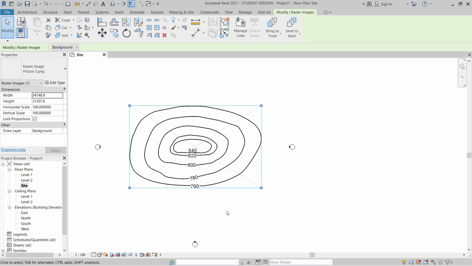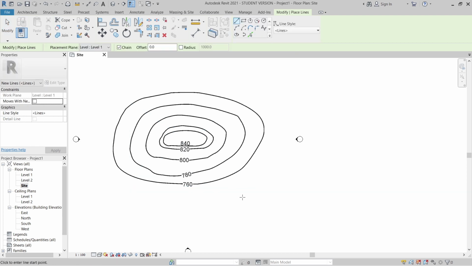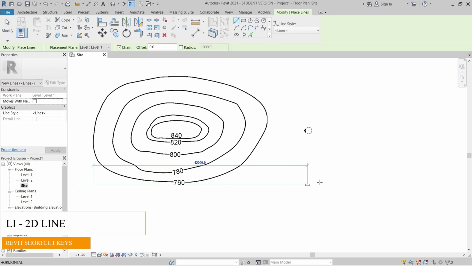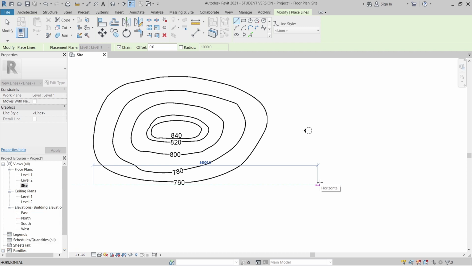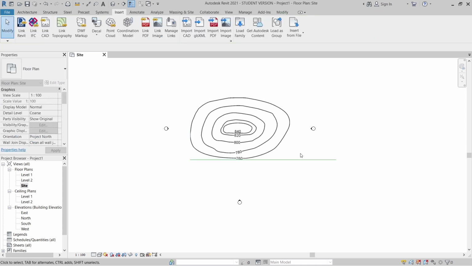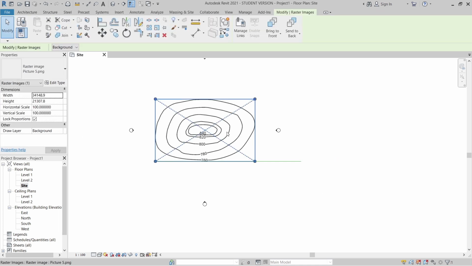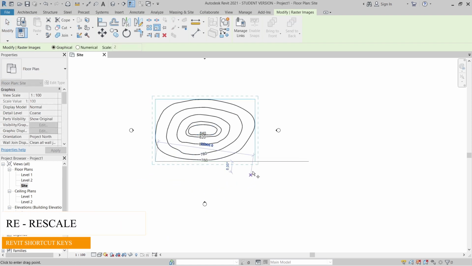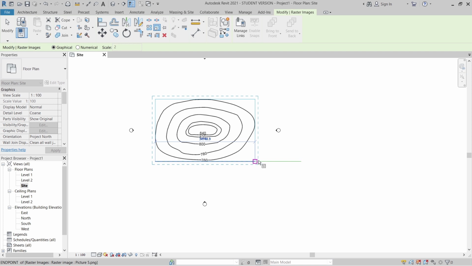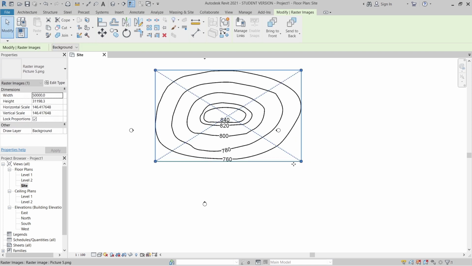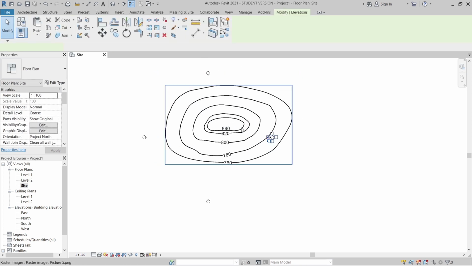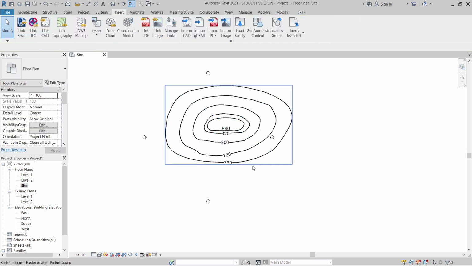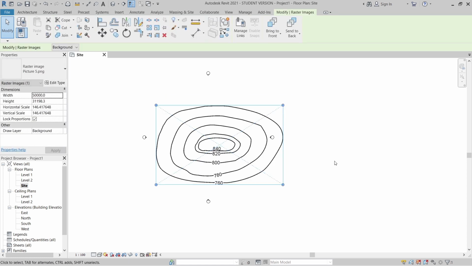First thing, I'm going to create a 2D line first, LI for the shortcut key. The reason we create our 2D line is because I want to rescale my image here. I will type 50 meters, and hit Escape a couple of times. Once I've done my line here, I'm going to select my image, then RE for rescale. I will pick the first point here and the second point there, and drag here until here like this. Now our scale is correct. Now I can delete my previous one. Now our file is correct.